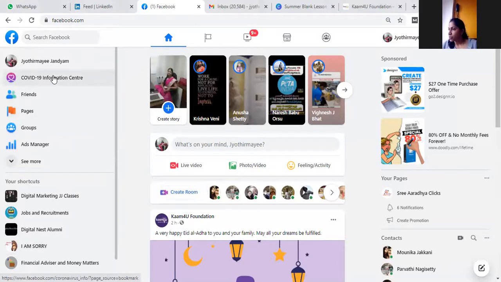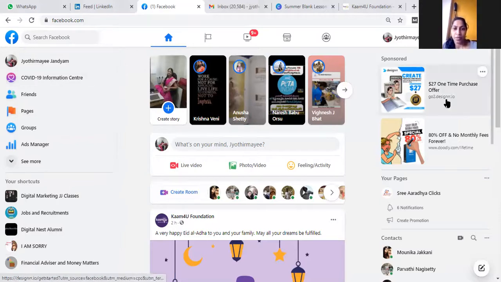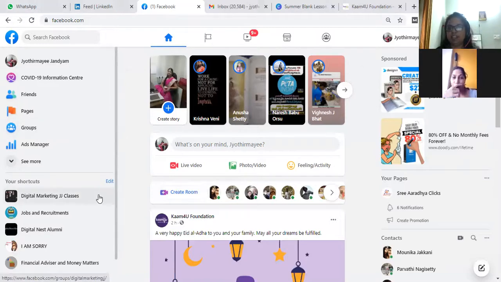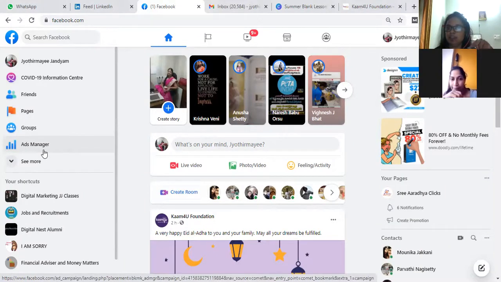So see, this is my Facebook ID, Ranjana, right? When you open your Facebook ID, you will see here Ads Manager. Can you check parallelly? Can you see this Ads Manager? Which side is it? Just open your Facebook ID.